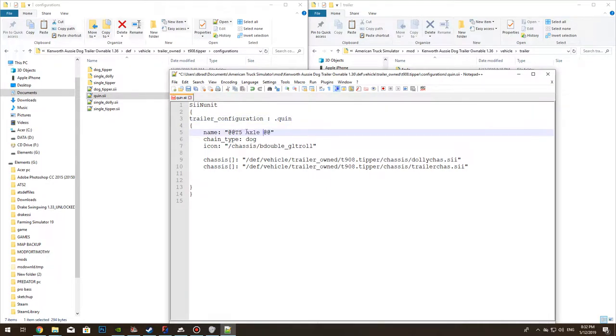We can put dog, that works, five axle dog, chain type dog. Let's change that. Because we're still going to use the dolly chaz, but we'll change that to Q for Quinn. So when I go into that chassis folder in a minute, I'm going to make a copy of that SII that's in there and call it that. Righto, so we'll save that. We'll leave it open for now.